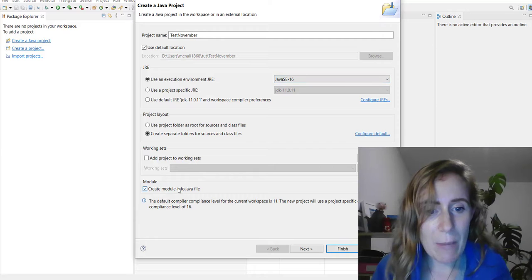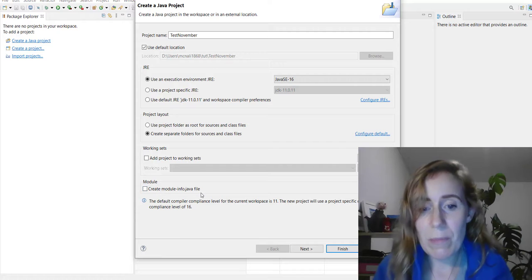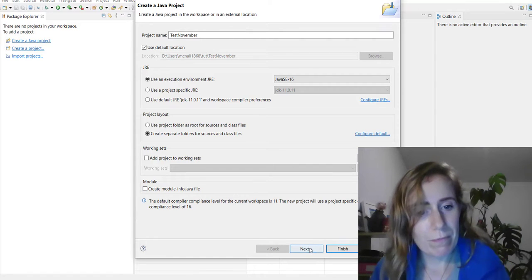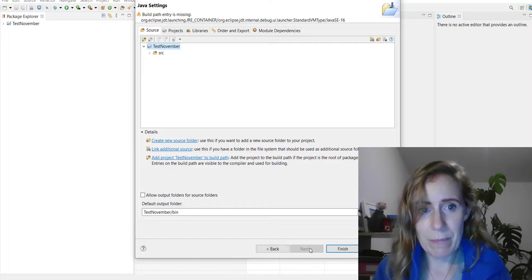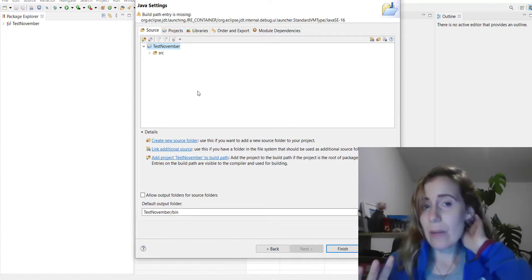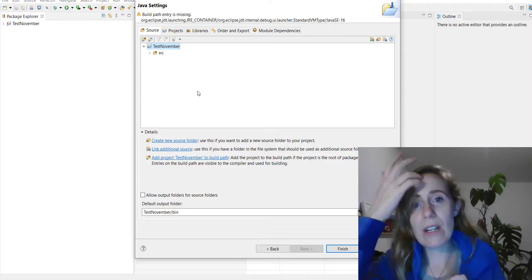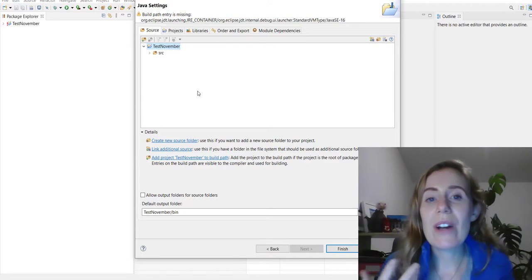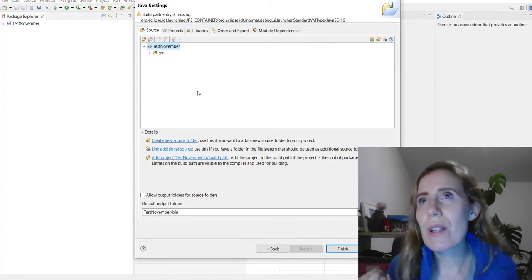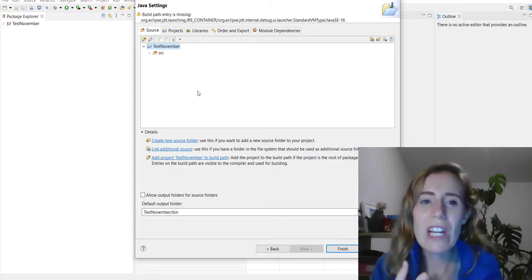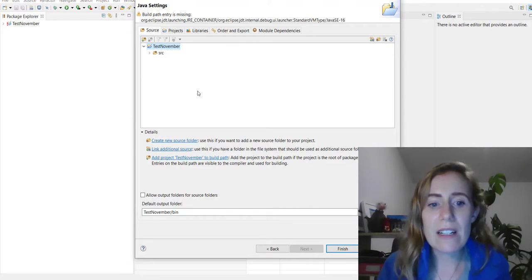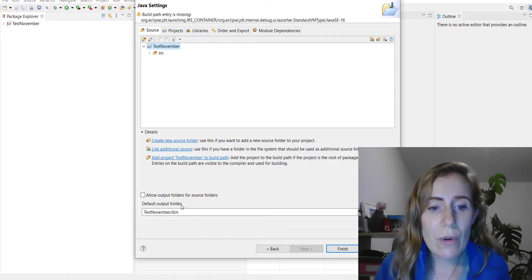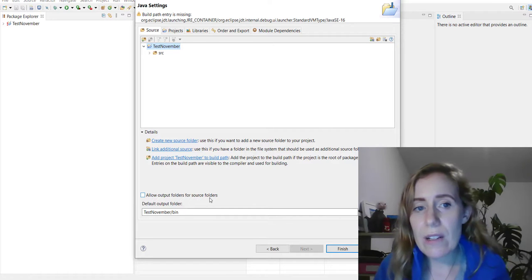Now, I'm going to create a module-info Java file as well, or maybe not, because I don't want one of those. I'm going to press next. Here is an important part of the project, because when you're working in a workplace, you've got to know where the source code is, where the bin folder is, and if you have any configurations, and this all builds into this. We have our default output folder, which is going to be our bin folder. You can also allow output folders for source folders. I'm not going to do that for now. I'm just going to press finish.